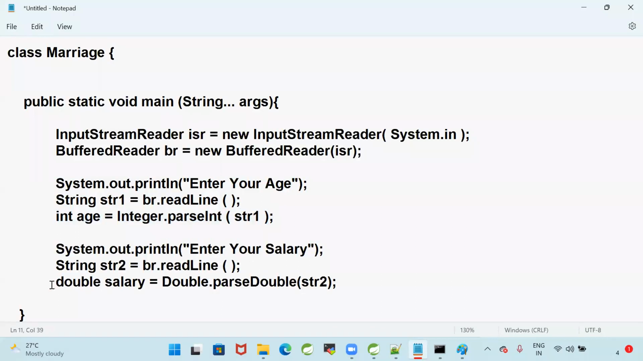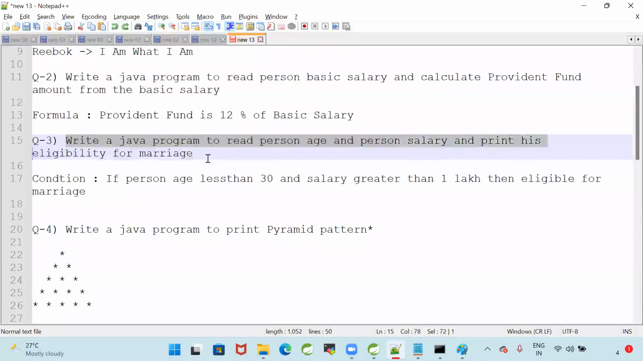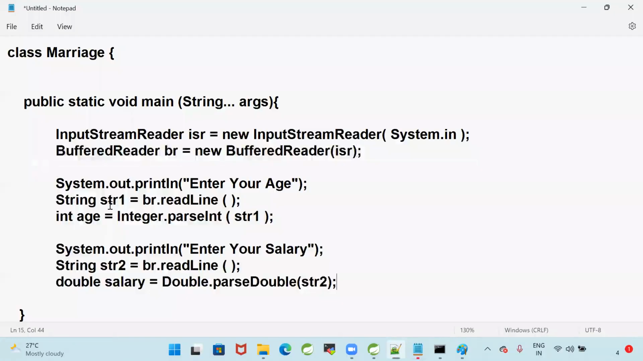I'm converting into double. Are you able to understand this program? My requirement is like that. Write a Java program to read person age and person salary and print his eligibility for the marriage. Age is required, salary is required. So I need to read the data 2 times.